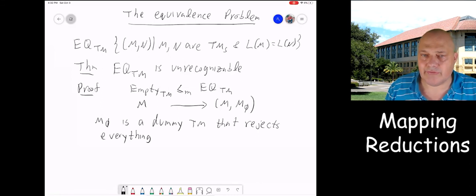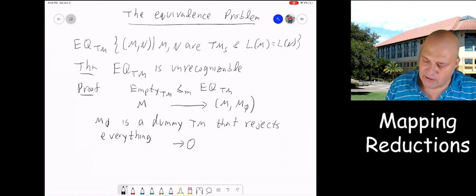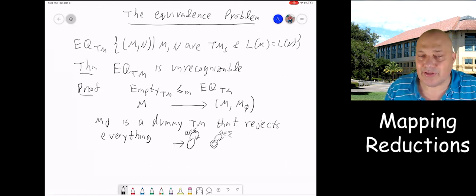So we just have no accept states, or the accept state is disconnected from the start state. There is no path from accept to start. So we can have something like this. This is a start state, this is an accept state, and all the edges are self-loops here and here. So you're just going to start and end in the start state, which is a reject state.